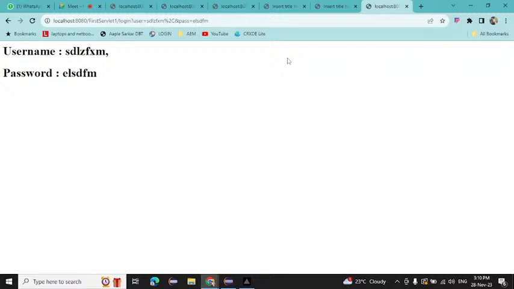In web annotation, we can give any URL path of our choice. Yes, in web annotation, same like that. The way we write in web.xml, same thing you can write here also. Anything you can write. No worries. Okay, that is the thing.